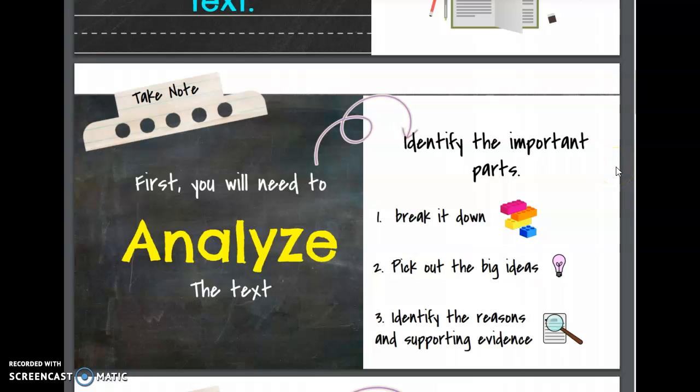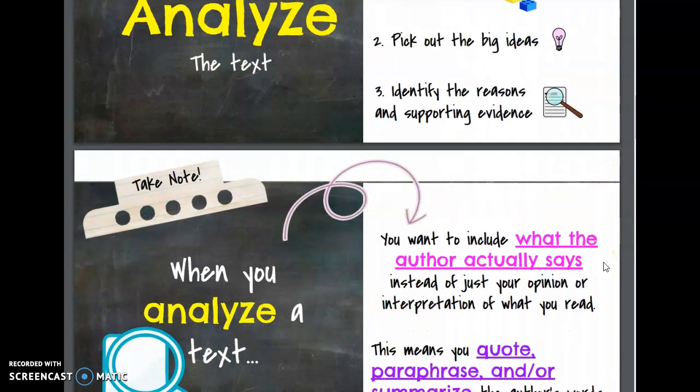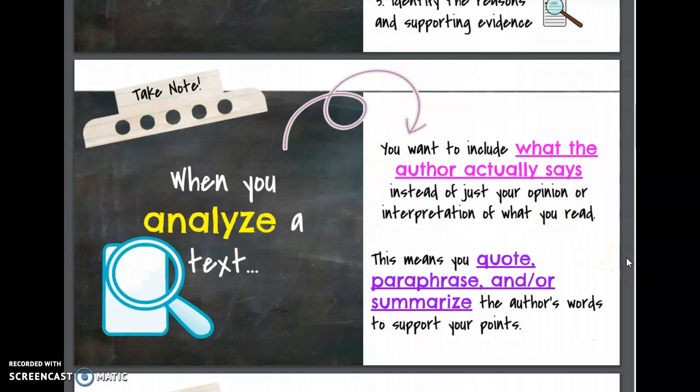First, you're going to need to analyze the text. You identify the important parts, essentially. So you break it down, you pick out the big ideas, and you identify the reasons and support evidence. When you analyze a text, you want to include what the author actually says instead of just your opinion or interpretation of what you read. This means you quote, paraphrase, or summarize the author's words to support your points. So whatever you think, you have to support with what the author says.